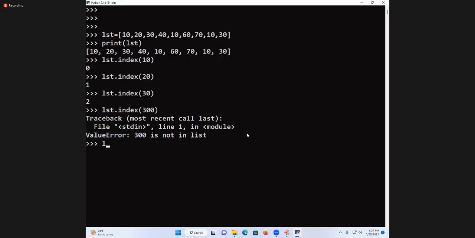Now I will write it. LST dot index of 10. Answer please. What is this first of all? Empty list. What is this index of 10?